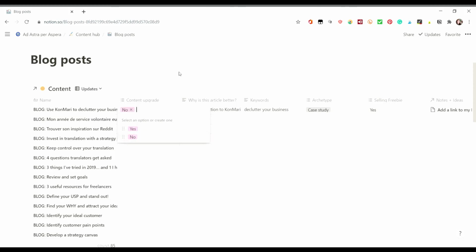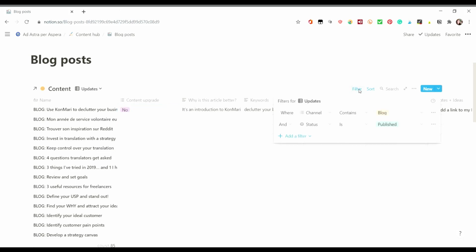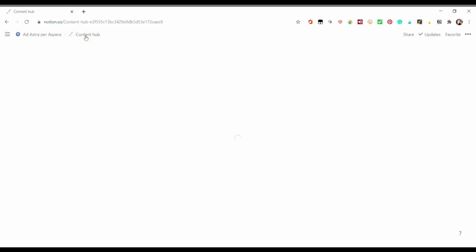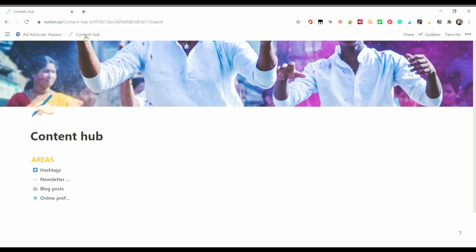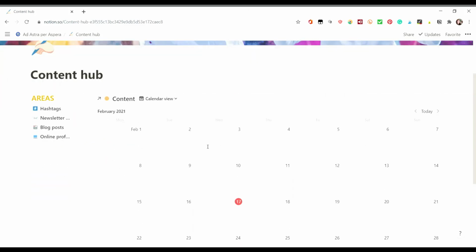No content update. Oh, and I can create a filter as well so that content upgrade will not be no, and it will disappear from this custom view. Content hub. And I will show you how it works.